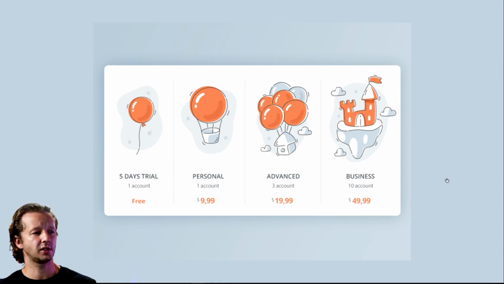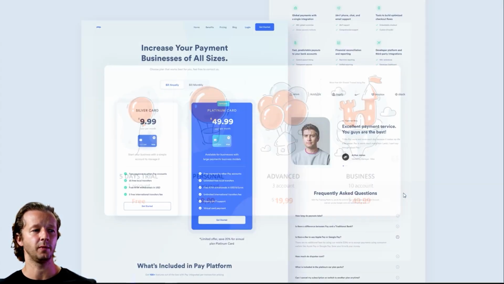All right, so here's the first example. It's very simple. It's probably the most simplistic example of all the examples that we have. It has a nice illustration here, kind of representing a single balloon for a trial account all the way to a castle for a business account. And there's only 3 bits of type right here as well.